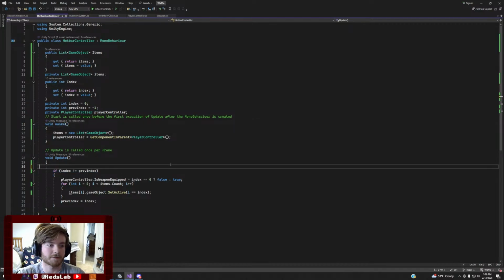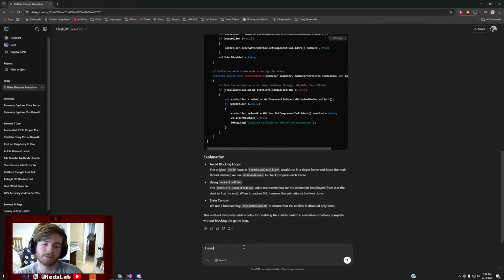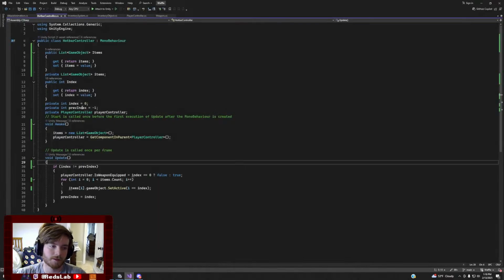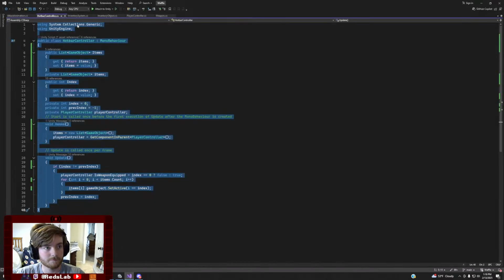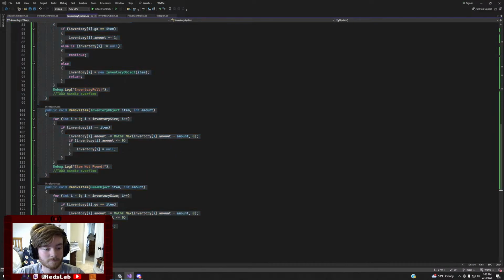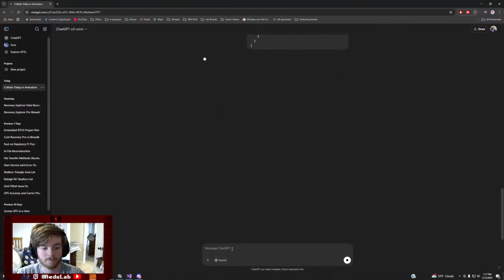Alright, we're going to ask ChatGPT what's wrong with this. Nice debugging tool. I need help debugging. I have a hotbar controller and an inventory system. Tell me what could be wrong. I do not care about giving it this code. Crap.